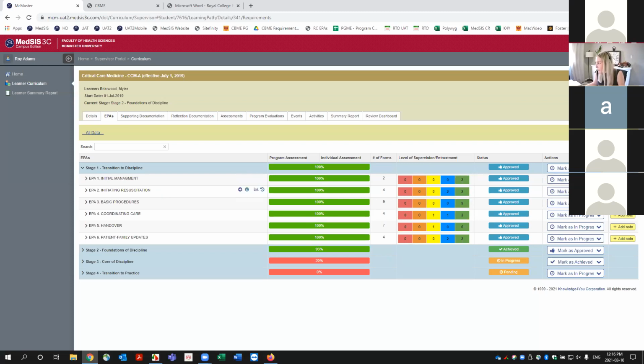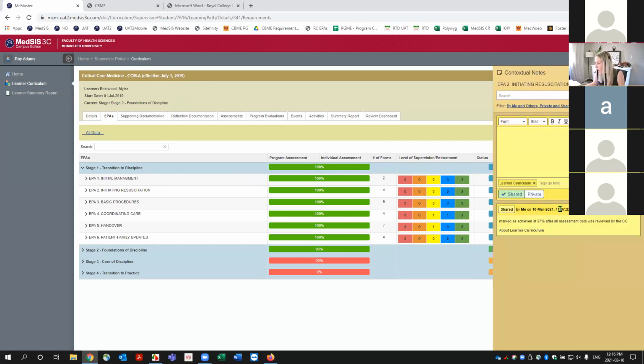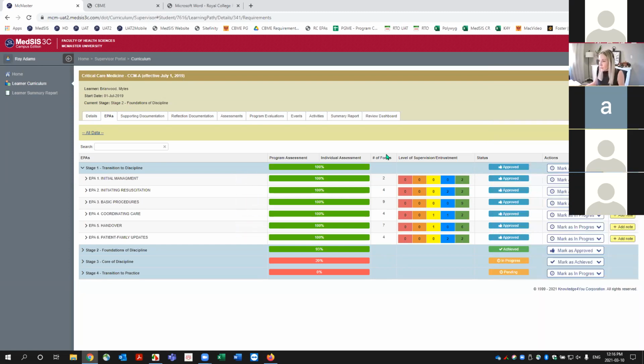So as an example, I made a note in here. If I click on it, down here is the log of notes, and up here is where you can type a new note. And so I said, this EPA was marked achieved at 97% after all assessment data was reviewed by the Competence Committee. So maybe if your program, there are some EPAs where you're willing to accept a 4 as opposed to a 5, you might want to make a note of that in here. So the next time folks go in and see a percentage that looks off, then you can refer over to the notes.